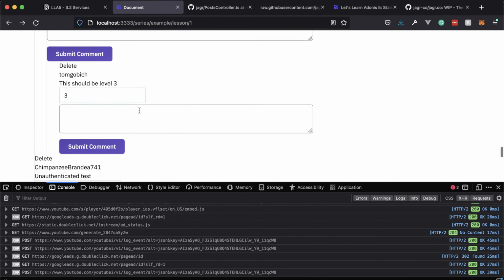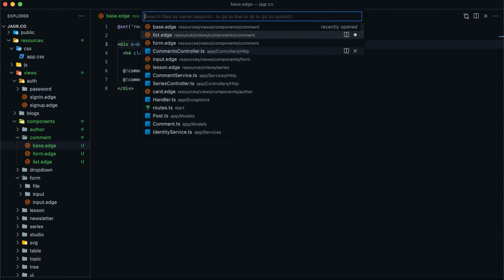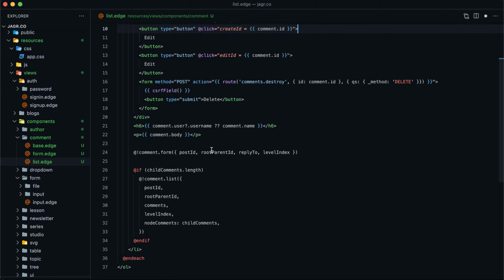Let's see. Where was I? So we're going to want a way to say, are you editing or are you trying to create a comment? So we'll need like a createId, I guess. Default that to null too. So we have an editId and a createId. And so if we're editing, change the editId. If we're creating, change the createId.